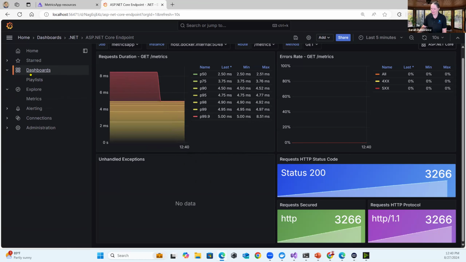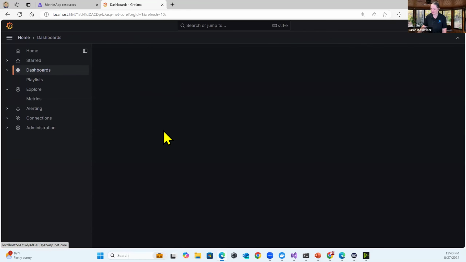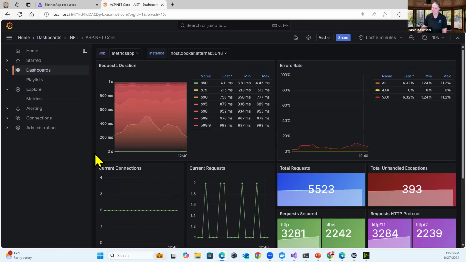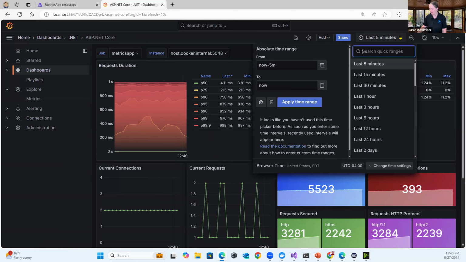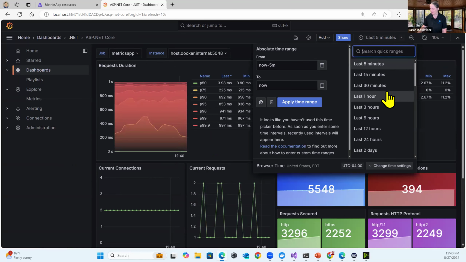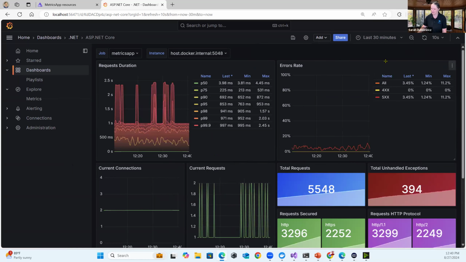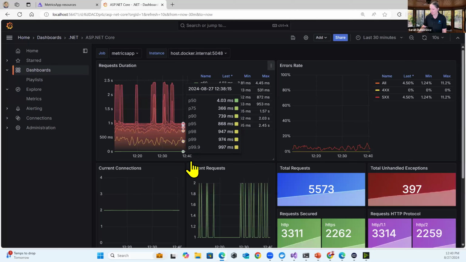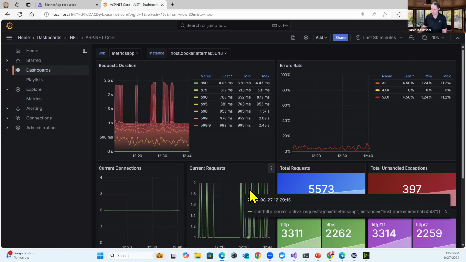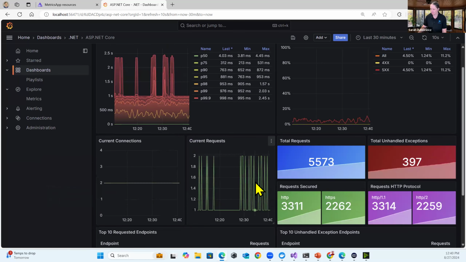But we're going to go back into our dashboards. We're going to go to ASP.NET Core. This is our default dashboard that came up, the one that we started with. You're probably going, well, that's very dense. That's because I'm looking at the last 5 minutes. But if we go to the last 30 minutes, you can see that the simulated traffic is definitely doing something. This is the requests information. There have been up to 2 connections, up to 2 current requests.